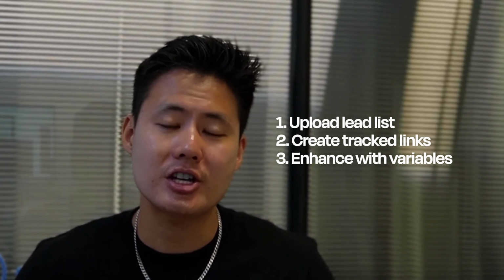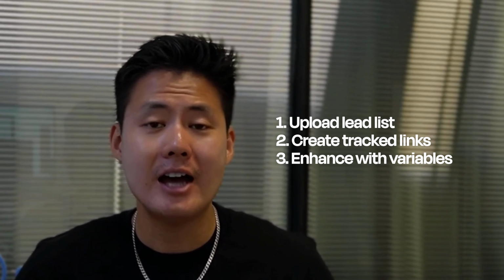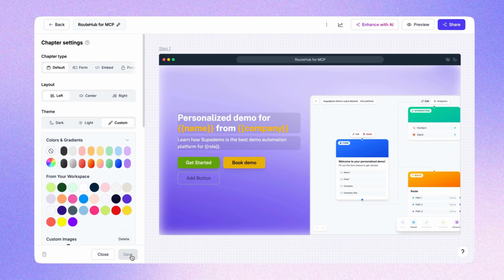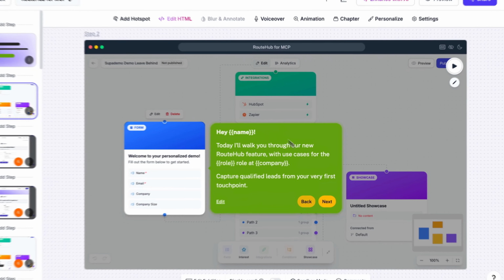The last example is one of the highest leverage workflows for teams using demos for outbound sales, for follow-ups, or for ABM. We're going to upload a mock spreadsheet of 50 to 60 leads and ask Claude to generate tracking links for each of the ones in our Excel sheet. Even better, you'll notice that I've added dynamic variables throughout the demo, like name, company, and role, which means the MCP will personalize those attributes for each of the leads we create. This helps us turn one template demo into hundreds of personalized, trackable shared links.